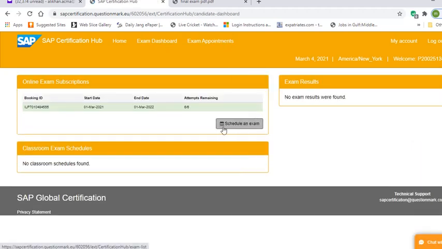See now, here you can see that you have 6 attempts, you did not use anything. So schedule an exam, and whatever exam you want to give, you can just select it. So I'm selecting the FI part.